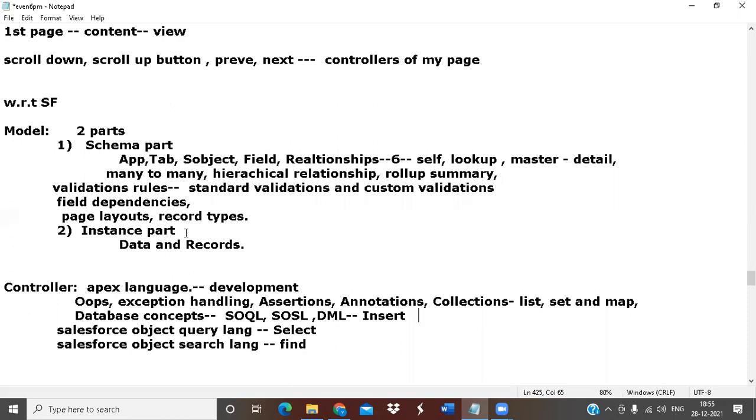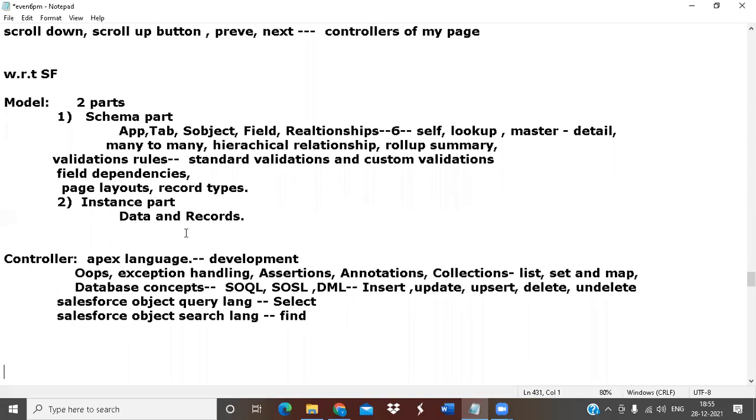Insert, update, upsert, delete, undelete. These all come under DML operations. Understand? Okay. So after this, we will enter into the view concept.